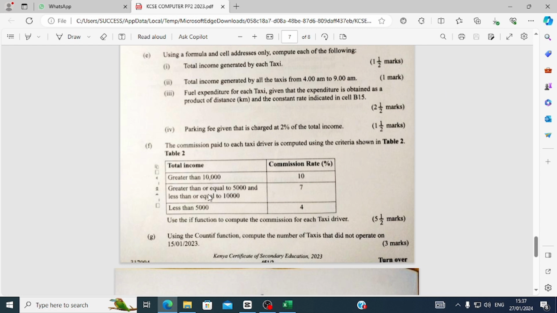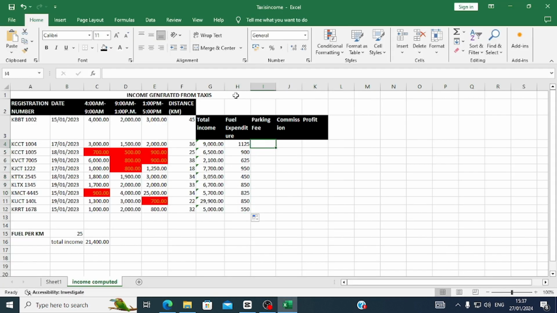So I think we are in a good 2.5. Parking fee, given that it is charged 2% of the total income. So parking fee is 2% of the total income. So you say 2%, times the total income. So we enter, and you can enter. So we have done the parking fee and the fuel expenditure.